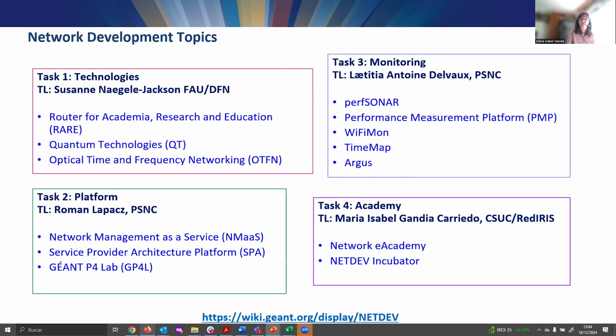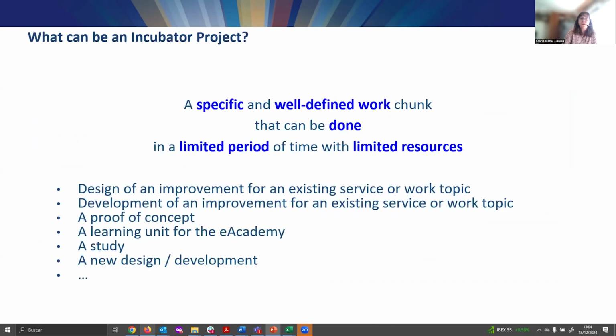And in Work Package 6, we have 4 main tracks: technologies, platform, monitoring, and academy. And you can see the task leaders on the different topics that we're working on in each one of the tasks. In this case, we are talking about the NETDEV incubator, and it's on the Network eAcademy, so it's on Task 4. What can be an incubator project? Anything. A study, a learning unit for the Network eAcademy, a proof of concept, a new design, a development, a design for an improvement of a specific service. And the work, as I said, has to be well-defined and with limited period and limited resources.